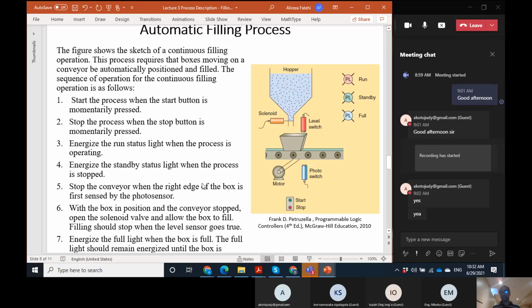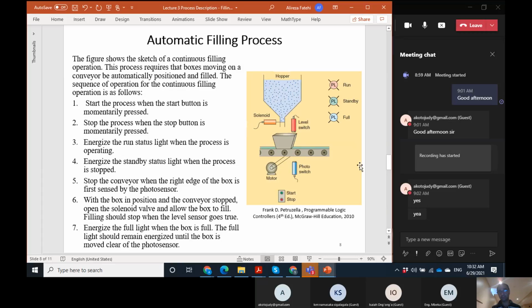Okay, let's see an example. This is the automatic filling process. Okay, here you see a process description of that, a schematic diagram and some explanation. The first paragraph just explains the whole general operation of the system, and then step by step some detail on the control system. Let's look at that in detail.